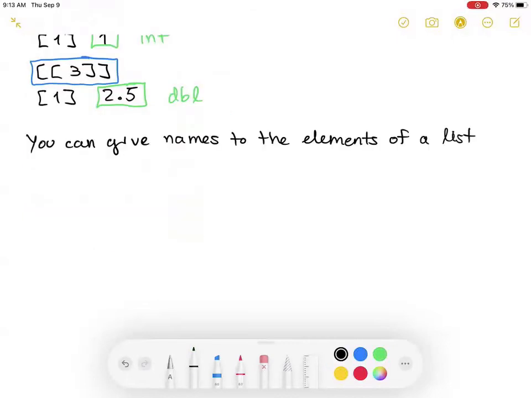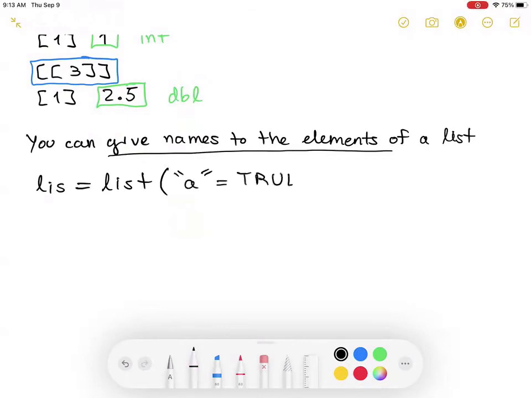Very often, you're going to want to give names to the elements in a list. So for example, let me just recreate the previous example with the list LIS. Again, using the list function, I can give simple names. Let me give name letter A for the logical value true. Let me use the name letter B for the integer 1, and finally letter C for the double value 2.5. This is one way to give names.